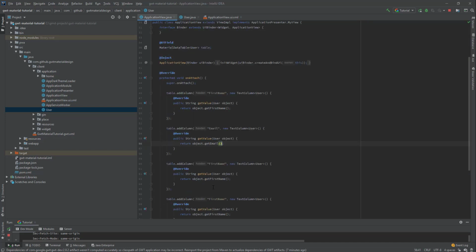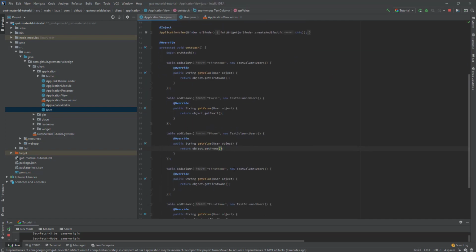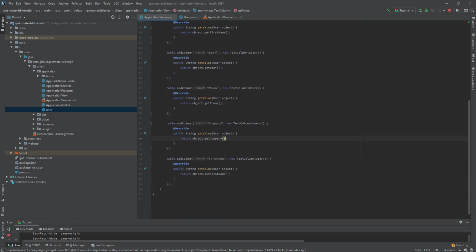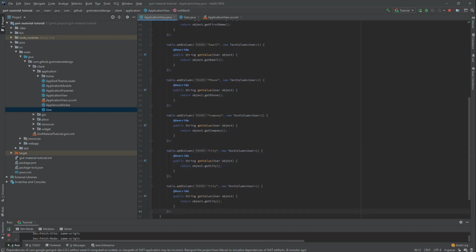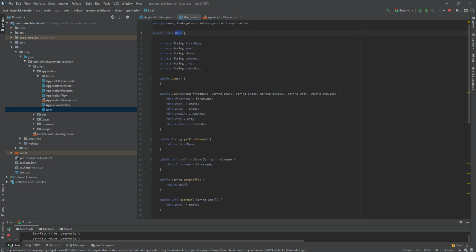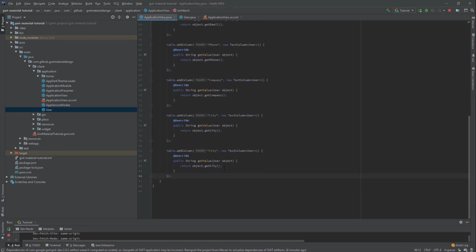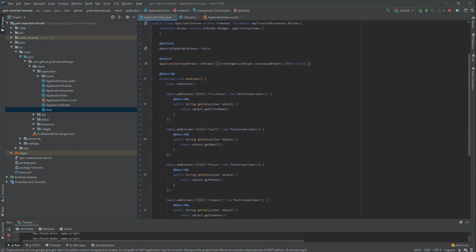We have also phone, get phone, and then company, get company, and then next is city, get city. Yeah, let's just make it, in theory you can make use of any object types. Here, zip code, get zip code. Yeah, this is pretty basic. So we populated all the columns.